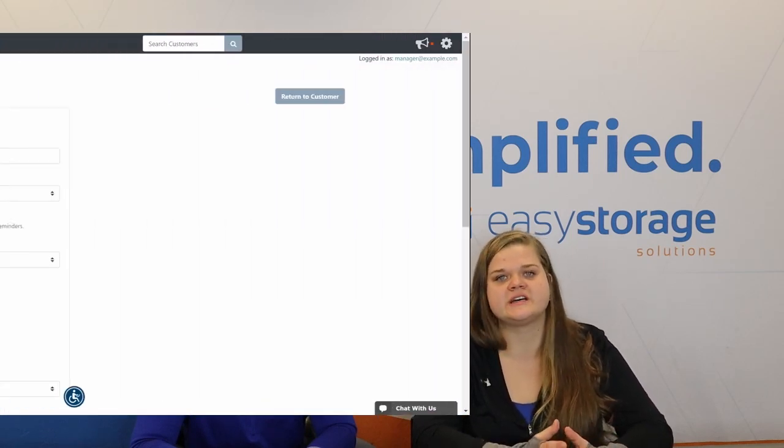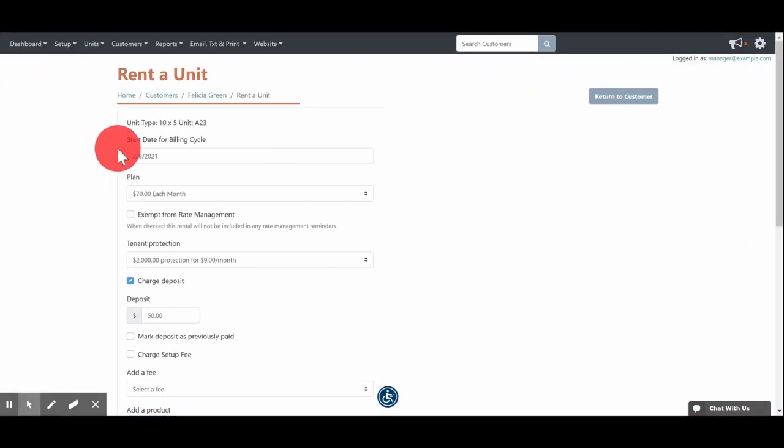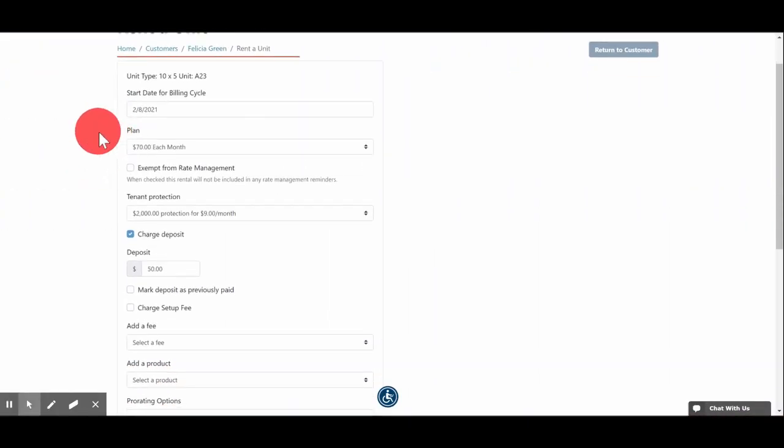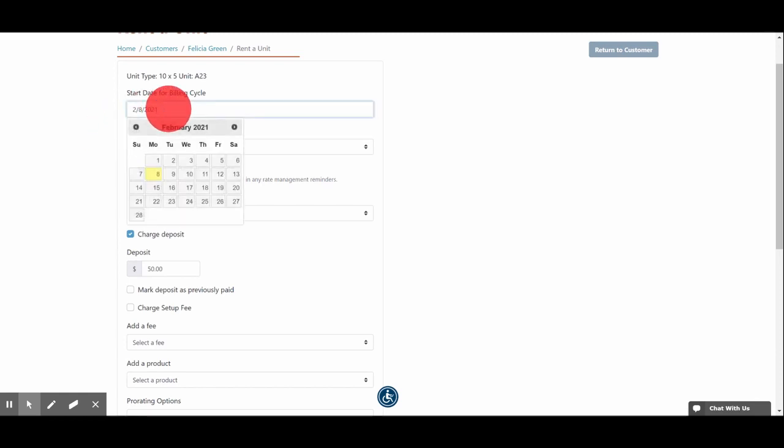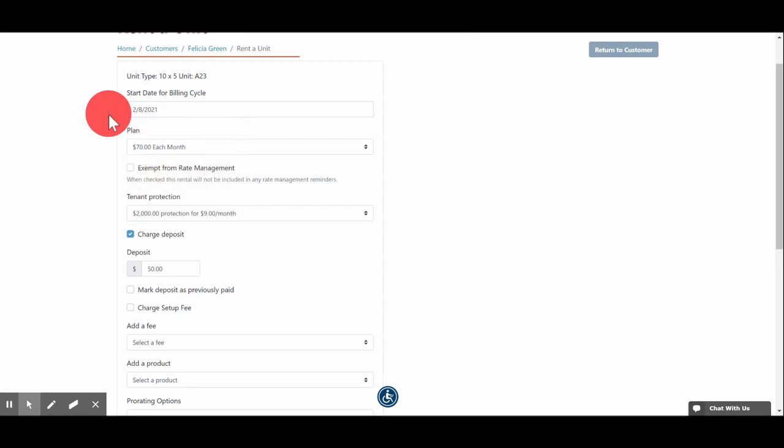But when you're renting units to customers from the office, there are a lot of options on the rent a unit form that allow you to manipulate how your customer is being charged when they initially move into their unit. So at the very top of the rent a unit form, there's a start date for billing cycle. The start date for billing cycle is the first day that your customer will be billed automatically by Easy Storage Solutions. If they've already paid ahead, you can turn off the prorating and change that date to a future date so that your customers are not billed until later on in the month or later on in the year.